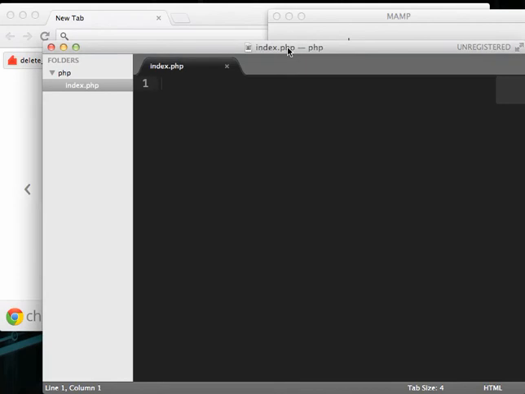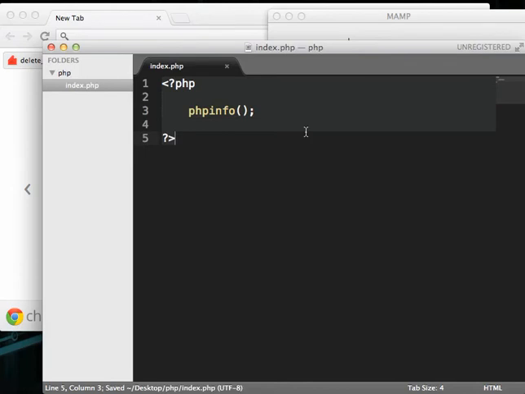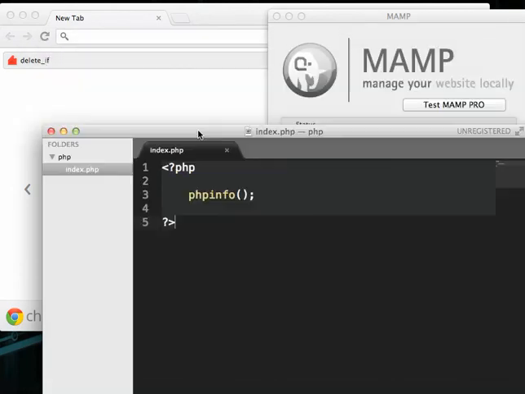All right, so before you start testing things in PHP, I'm going to teach you a few things. One is about this function called phpinfo. This is a function in PHP, and I'll demonstrate what this does.